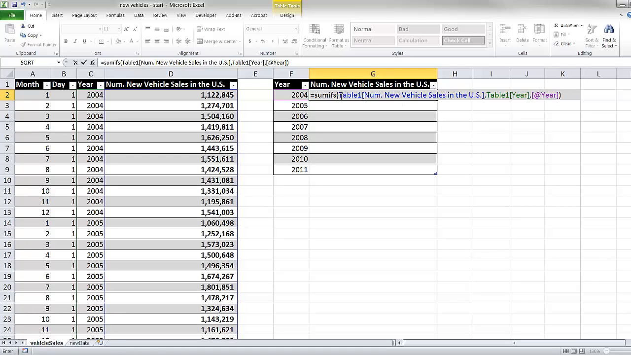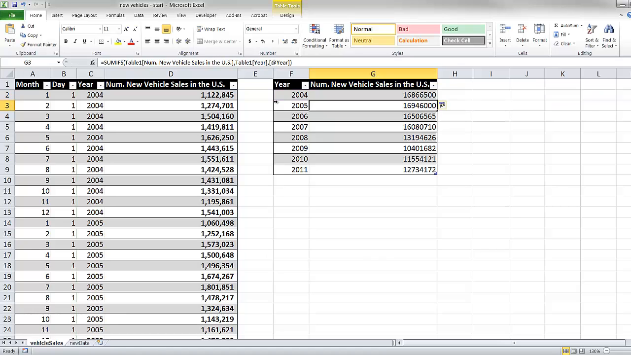We don't see any of the A1 style formatting that we're used to. We see the entire column as sort of a named range. We have the table and then the column here of year. And then we have this reference, which is the @ sign, which is referencing something in a relative fashion in our table. Okay, so let's hit enter.